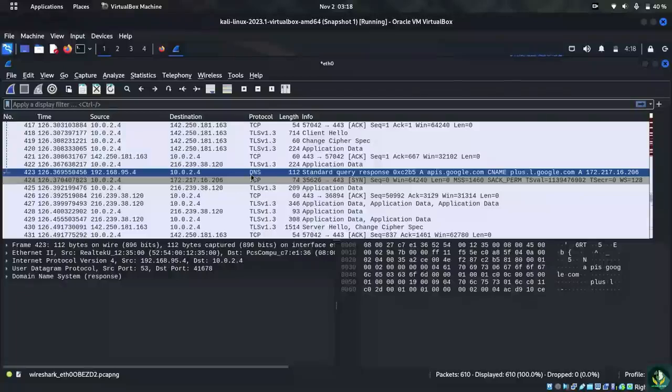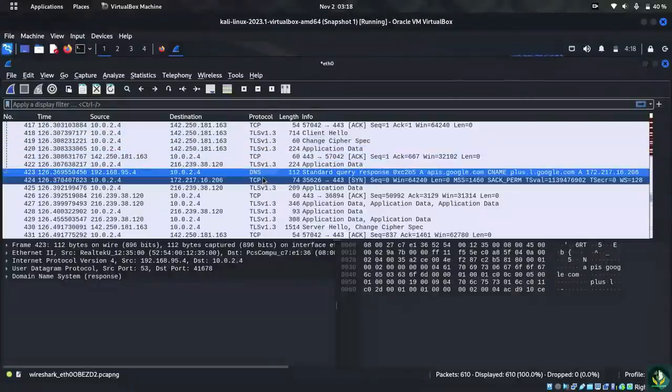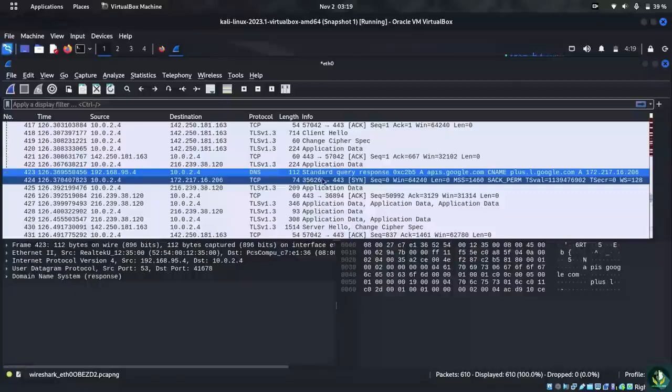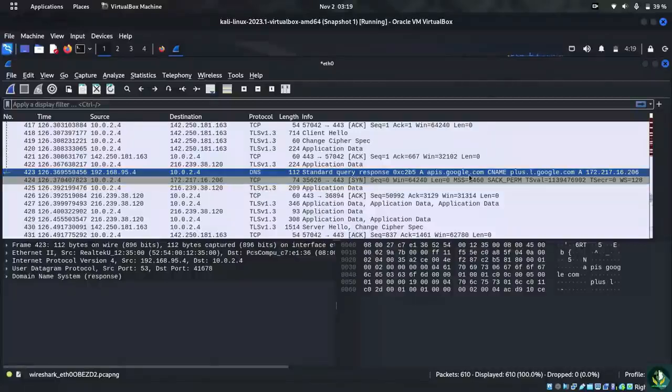As you see, the protocol is DNS, and you see the source, 192.168.9.7, and this is the destination, 10.0.2.4. That means it comes from this IP to my IP address. My IP address, which is in Kali Linux, is this one right now, and you see the protocol is DNS. So what is this?